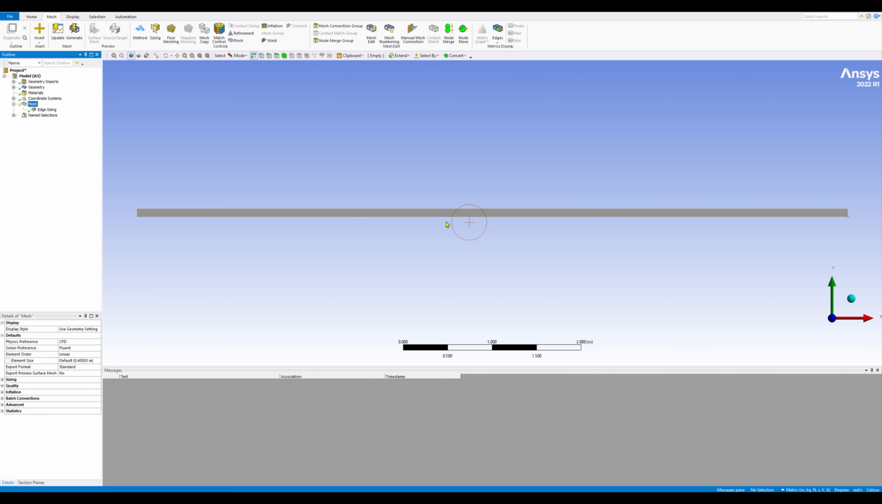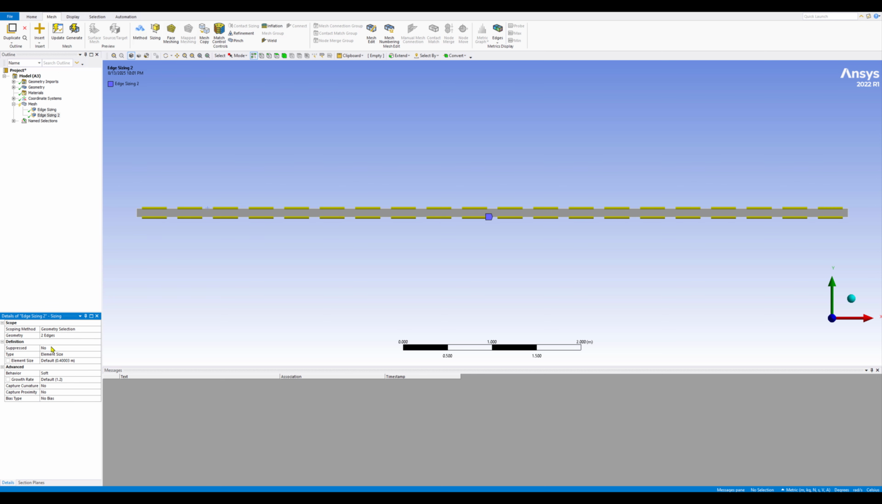And then again, for these 2 horizontal lines, I will right click on the mesh, insert sizing. And this time, I will select this center line and this wall together with holding the control key. Click on apply, change this element size to number of divisions, and change this one to 100. So now we have 100 divisions on these 2 horizontal lines.